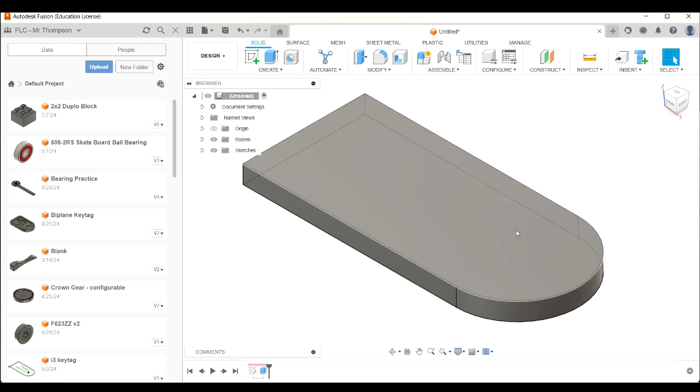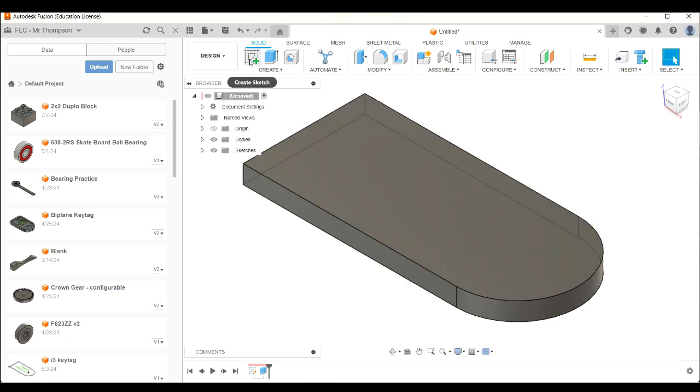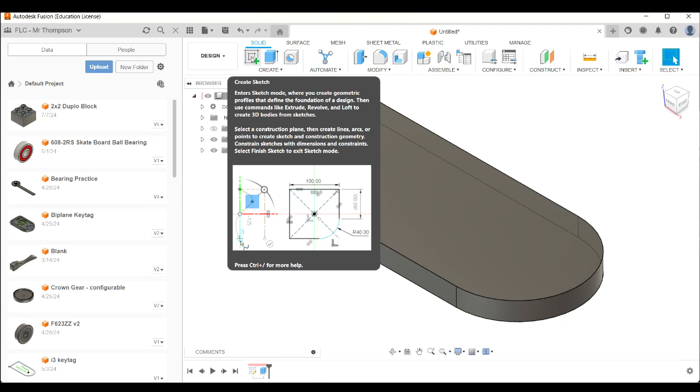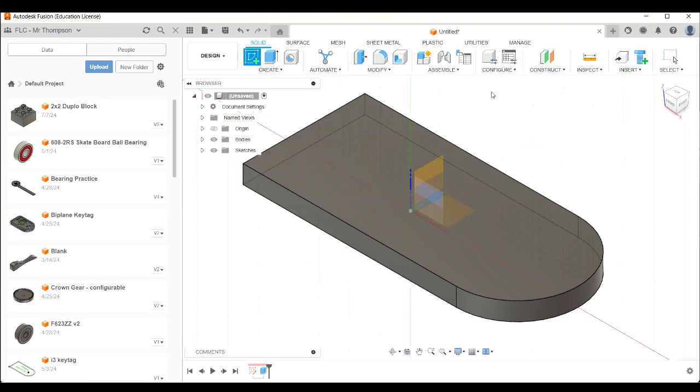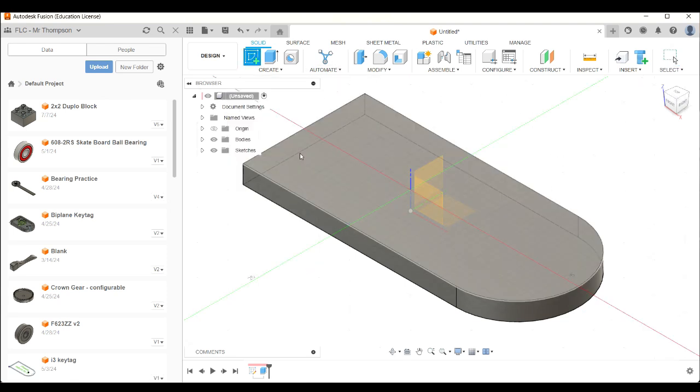All right, what am I going to do next? The next thing I'm going to do is I want to create a sort of a rim around the outside. So I'm going to create another sketch. So I'm going to click on this create sketch. Now, instead of choosing one of these planes, I'm just going to choose this top surface of my keyring.